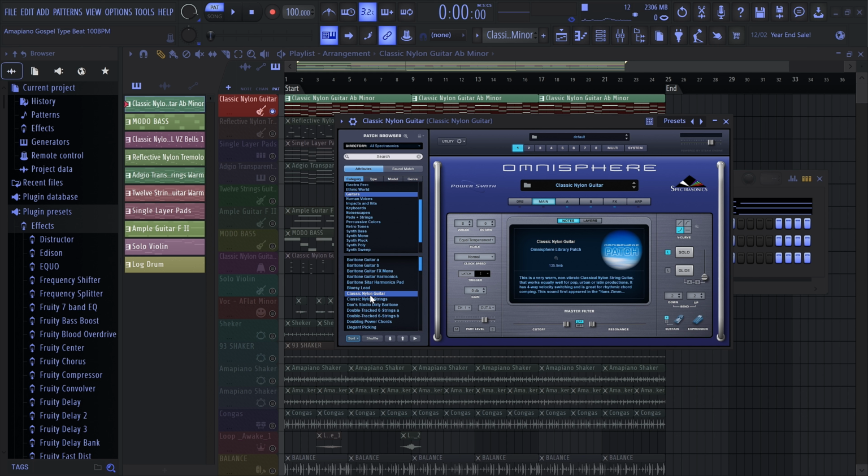For you to have the sound that you're hearing right now, make sure this one is checked. By default, it's going to be on this one, but make sure this one is checked. And then you have something like that.